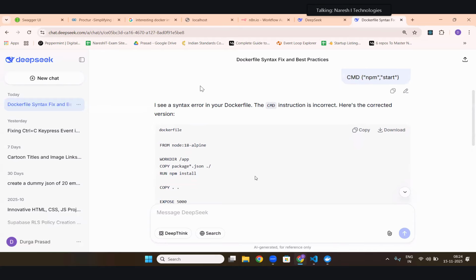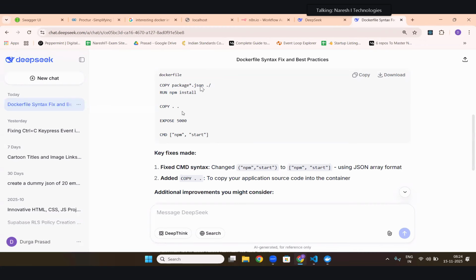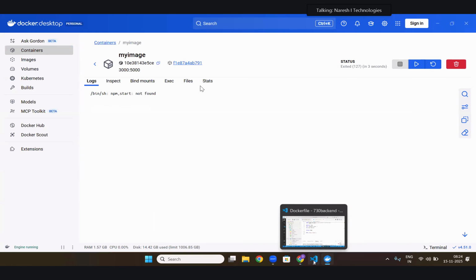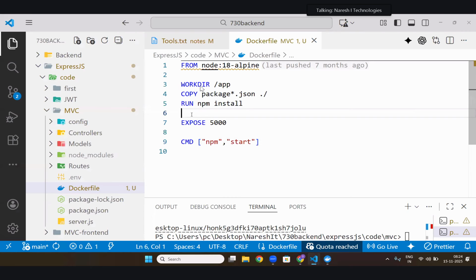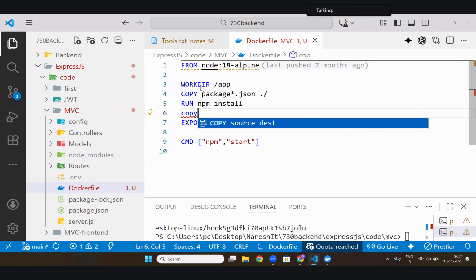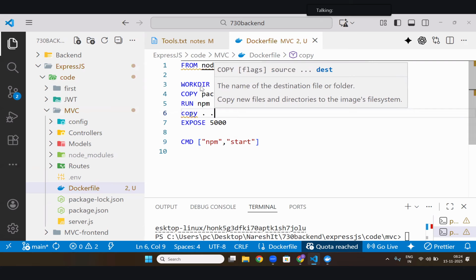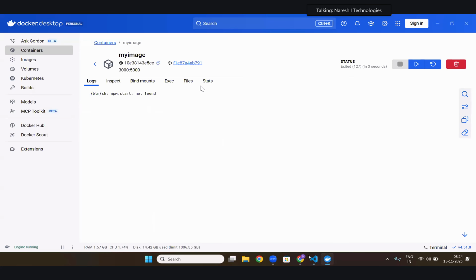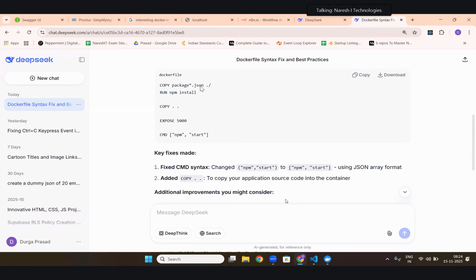Okay. And I have to write it here, copy the things. See, I put these brackets and you have to write it. To copy your application into a container, you need to write this also. Okay. Done. Anymore?